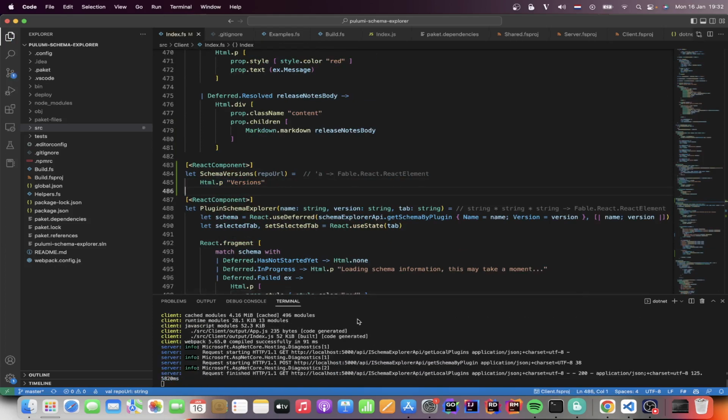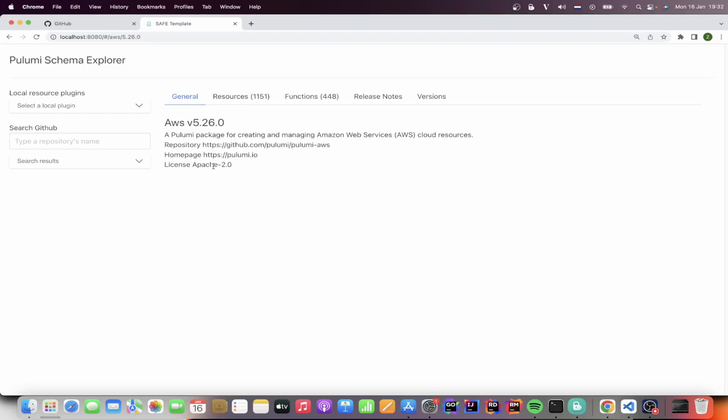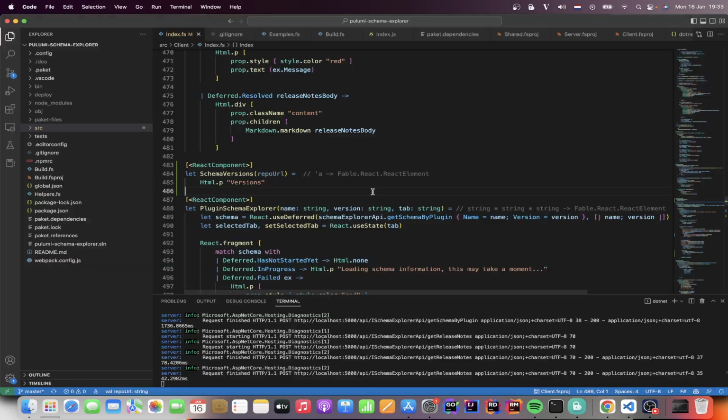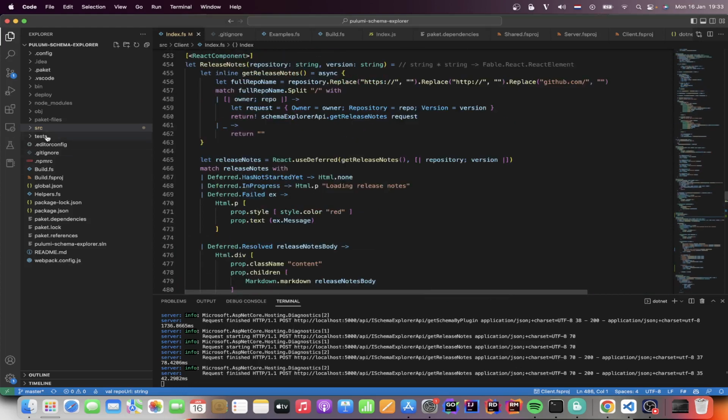So let's see how this looks. Loading schema, versions, there it is. Release notes, I think still works, yes, okay. So versions will go out to the backend and actually retrieve new releases. So let's see.